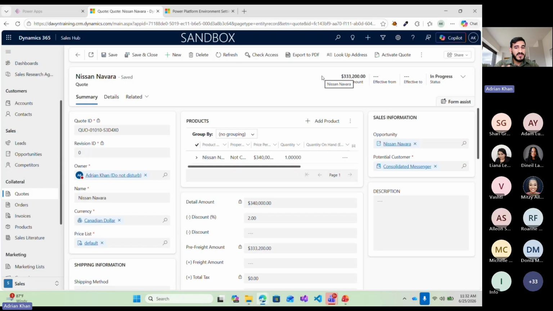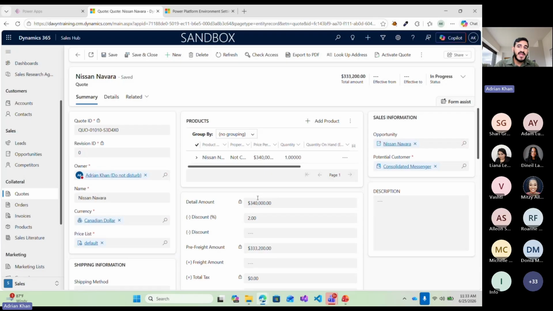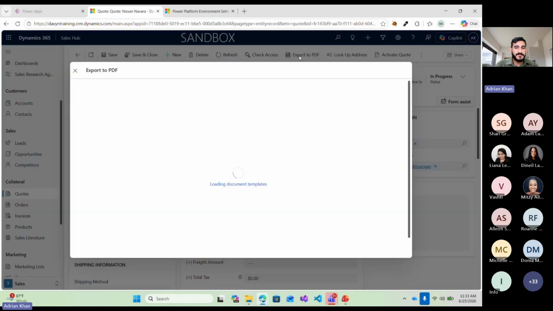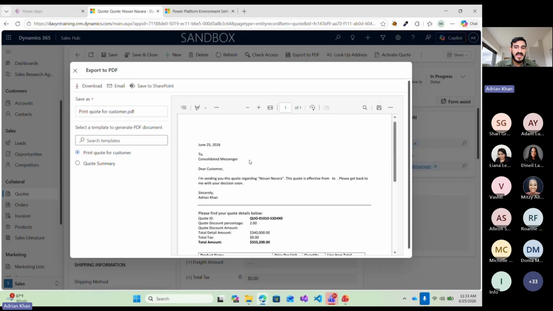If we are okay with this quote, we are okay with quoting one Nissan Navara at that price with this discount. Maybe we don't factor in the freight amount yet, so we leave it as is. We go ahead and click export to PDF, and it pops up this area for us here. So if you just give this a second to load on the right-hand side, you would see this is generated from a template out of the box in the system.